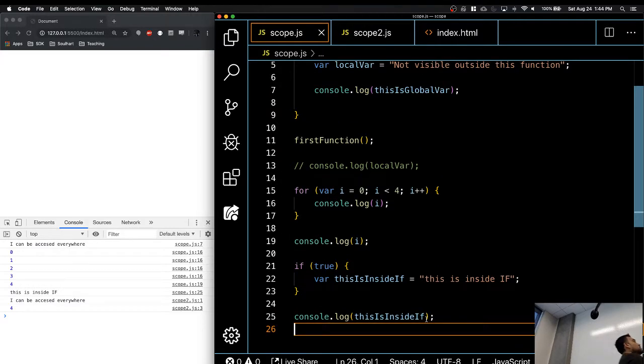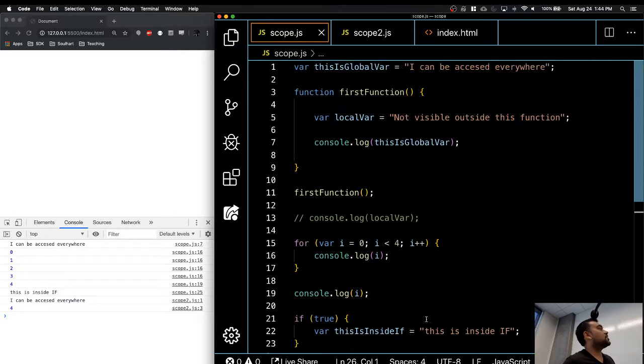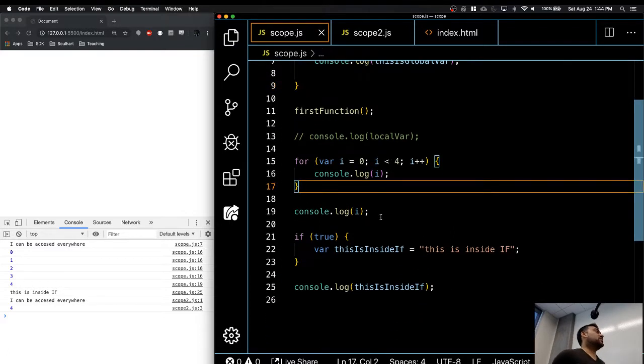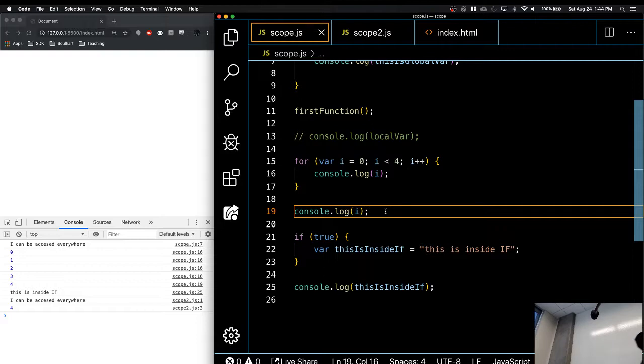So JavaScript follows something called lexical scoping, and what they say is, oh, this makes sense that it should not be accessible, but this doesn't make sense, so we are going to make it global. That's how it is. And I'll tell you quickly how to fix this issue, but does everybody understand the scope?